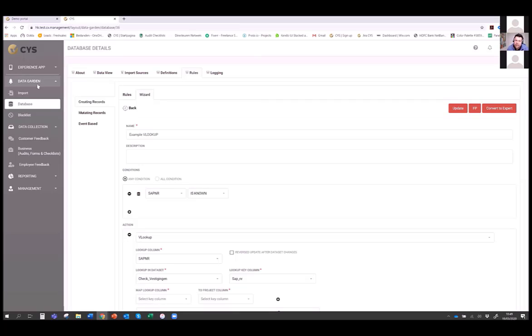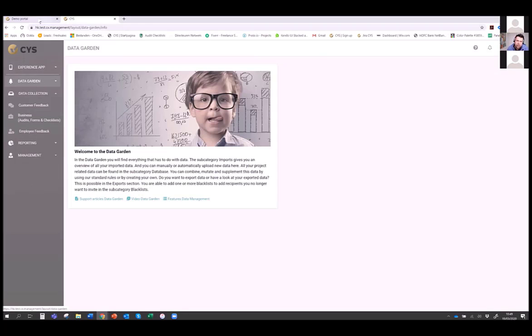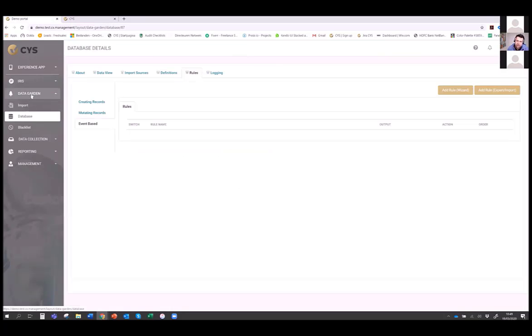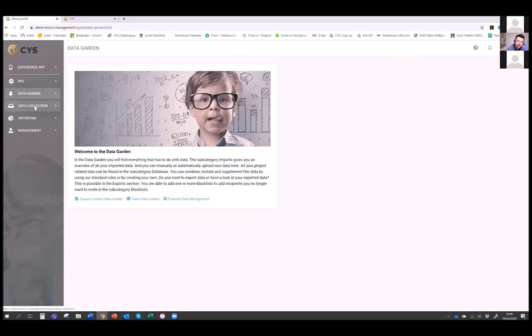This is mainly about the data garden. Just an example with a bit more details. But if you don't get it, it's also fine, and we can definitely have another call to explain it in more detail.